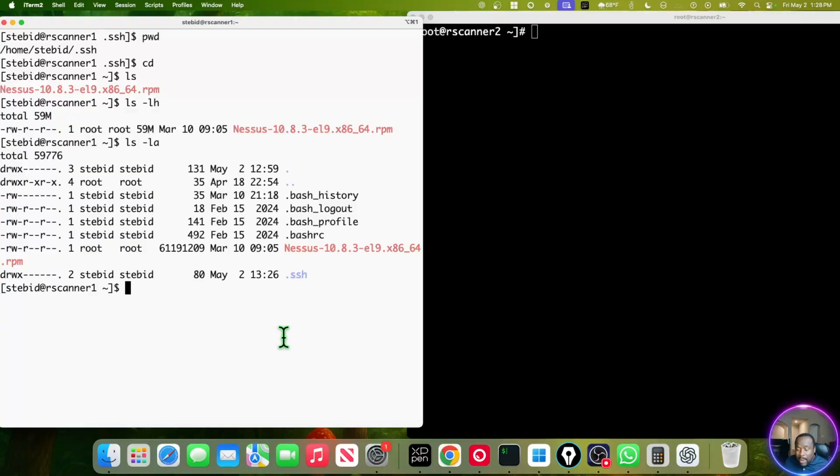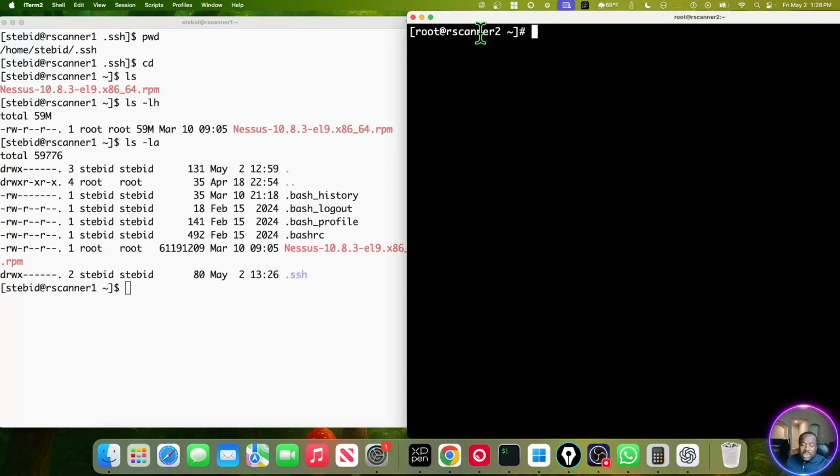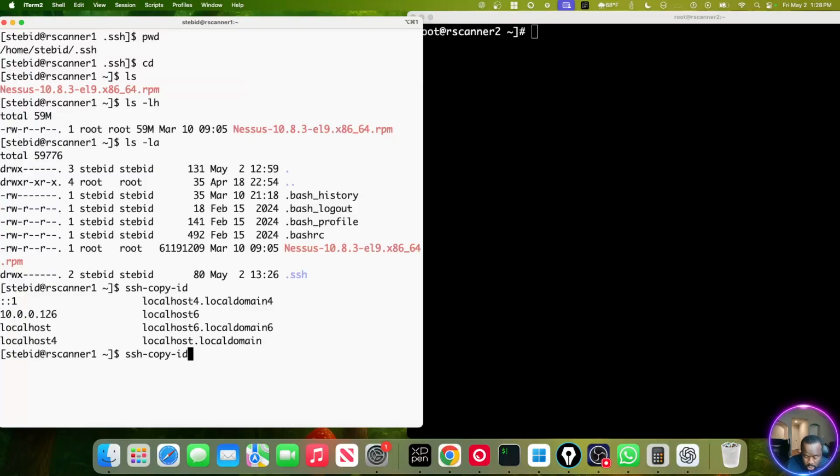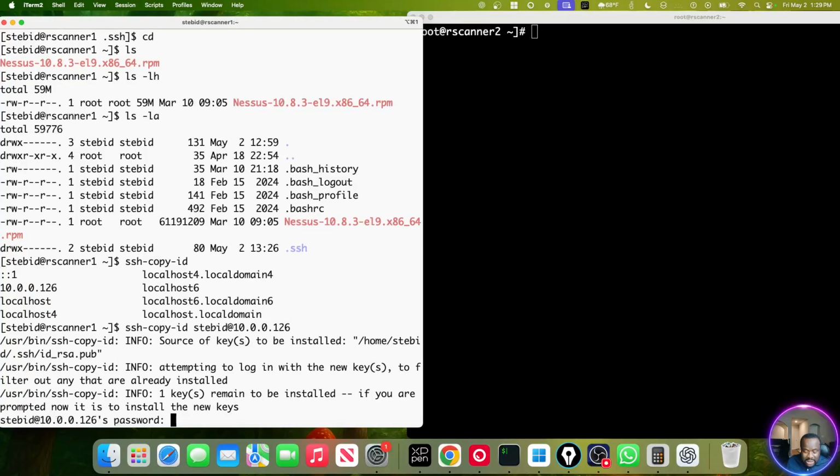But it's right there. So I'm going to copy that public key into the key store of RScanner 2. I'm going to send it to RScanner 2 so I can SSH there next time with no issues. So I'm going to say ssh-copy-id, let's say stbit, I give my username at, I give the IP address of scanner 2, 10.0.0.126, and I hit enter.